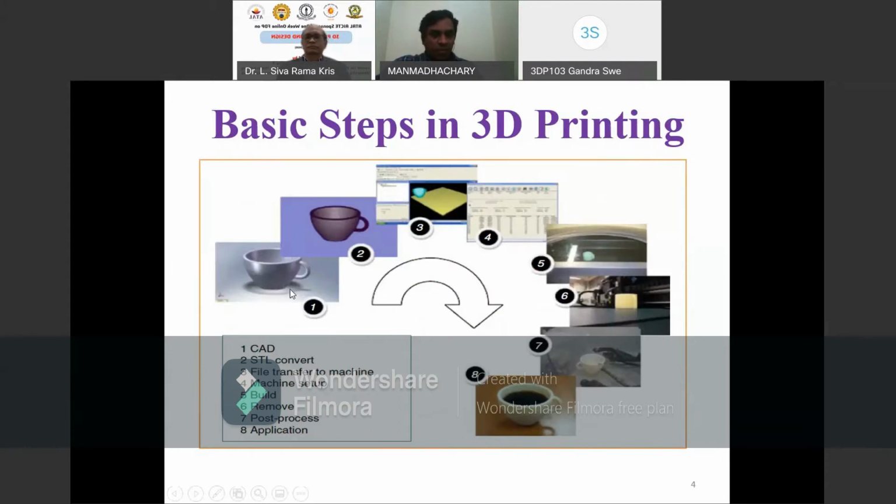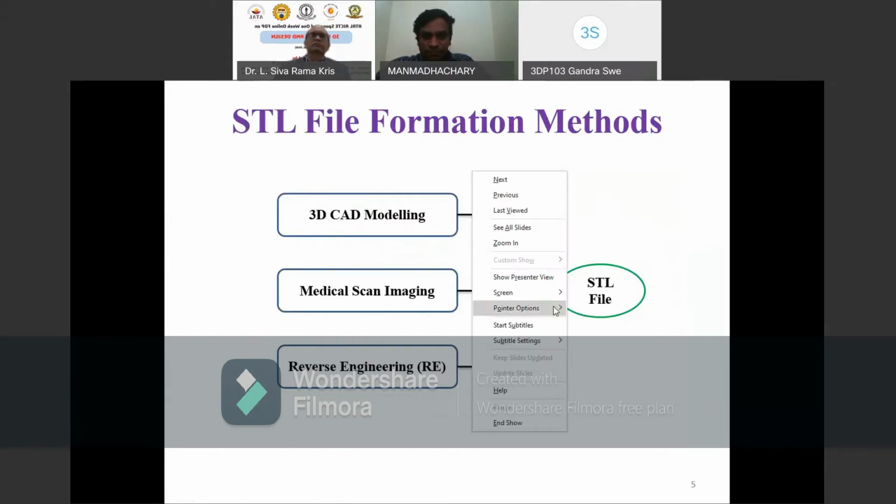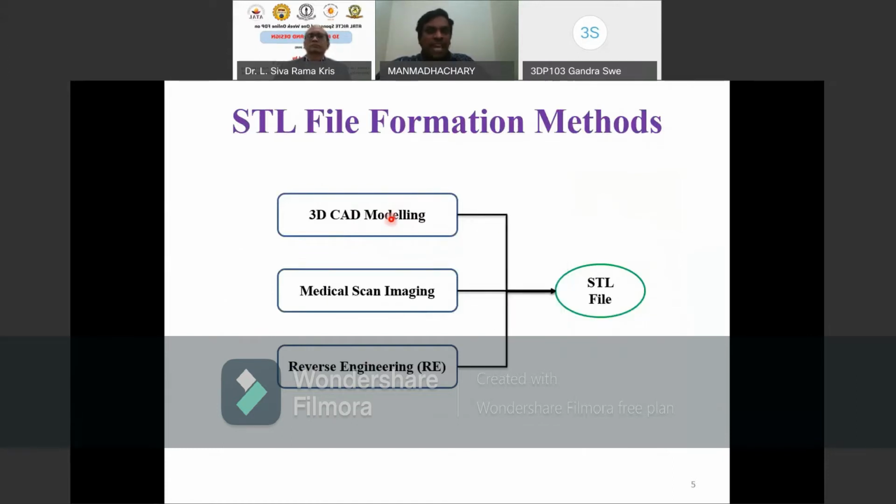So how do we go from the CAD modeling to the STL file? That is what we are learning here. Majorly, for making an STL file we have three options. First one is the 3D CAD modeling. Second one is the medical scan data. Third one is reverse engineering.